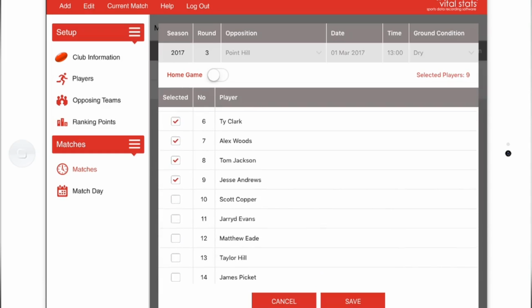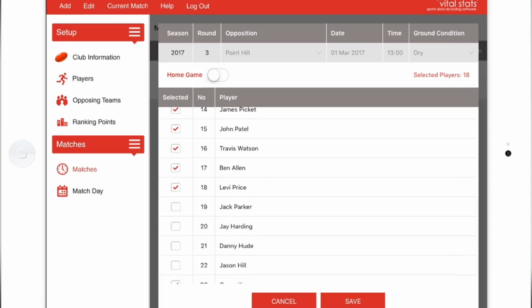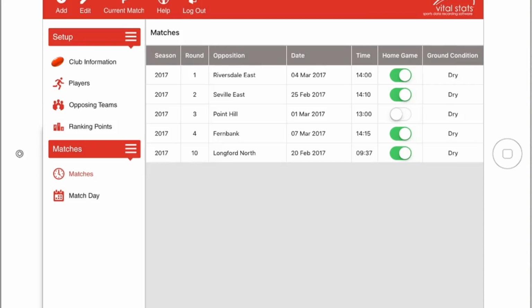Then you can select the players by ticking the box next to the player number. You can see the selected player number changes as you tick the box. Click on Save to save the match.